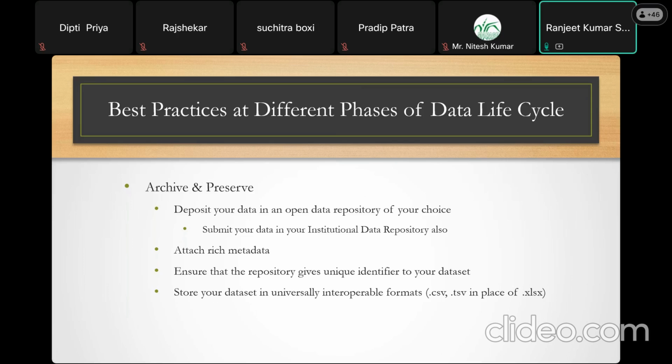And if your institution has an institutional data repository, every institution is recommended to have one, then submit your data in your institutional repository also. It will be accessible to your organizational members, and if the institution wants to give access to other organizations' members, then they can, and they can have different restrictions on the data use. So it is recommended to have an institutional data repository.